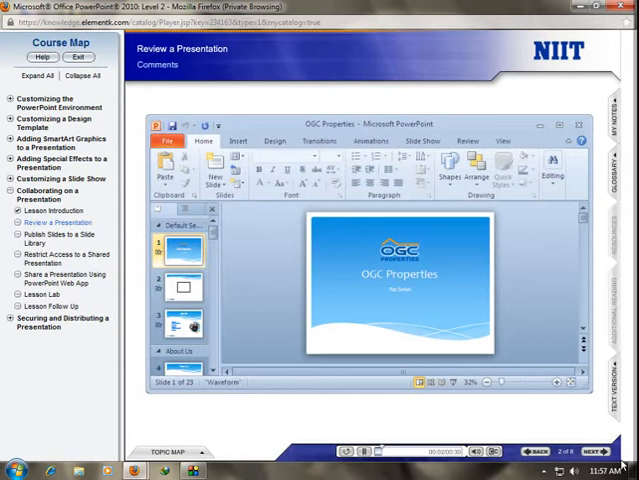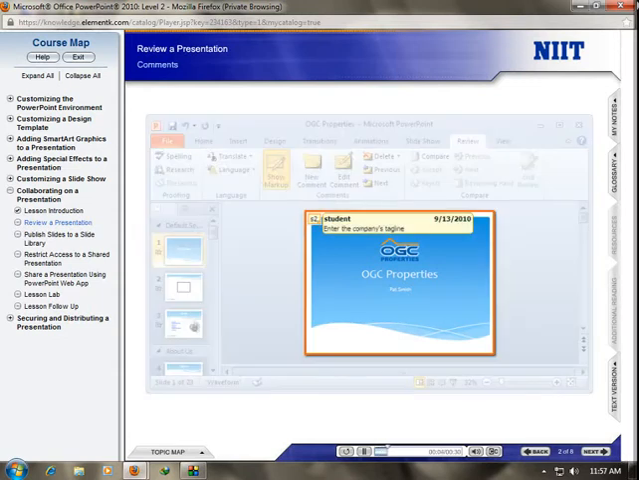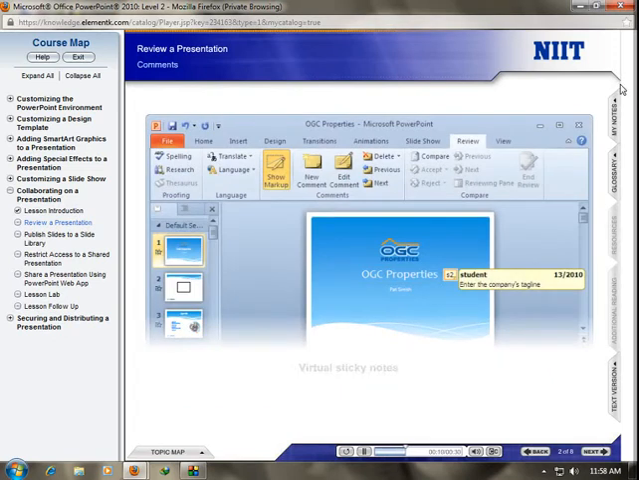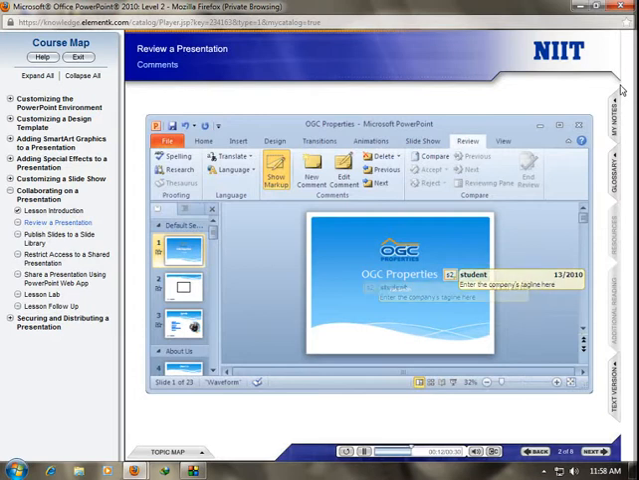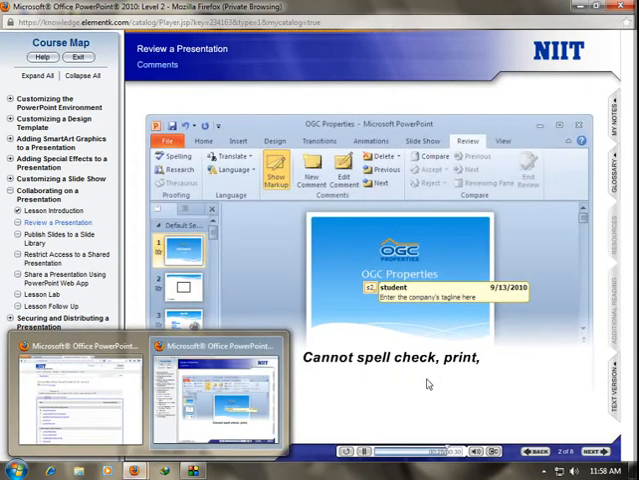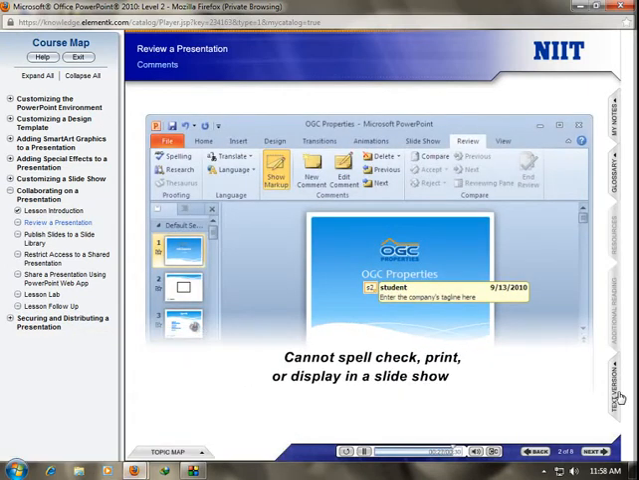A comment is a note that you can add to your slide or to the elements on a slide. Comments, also known as markups, act like virtual sticky notes. You can enter text in comments and place them anywhere on a slide without disturbing the slide's content. A comment is displayed as a small colored placeholder with the initials of the person inserting the comment and a comment number. Comments cannot be spell-checked, printed, or displayed in a slideshow.